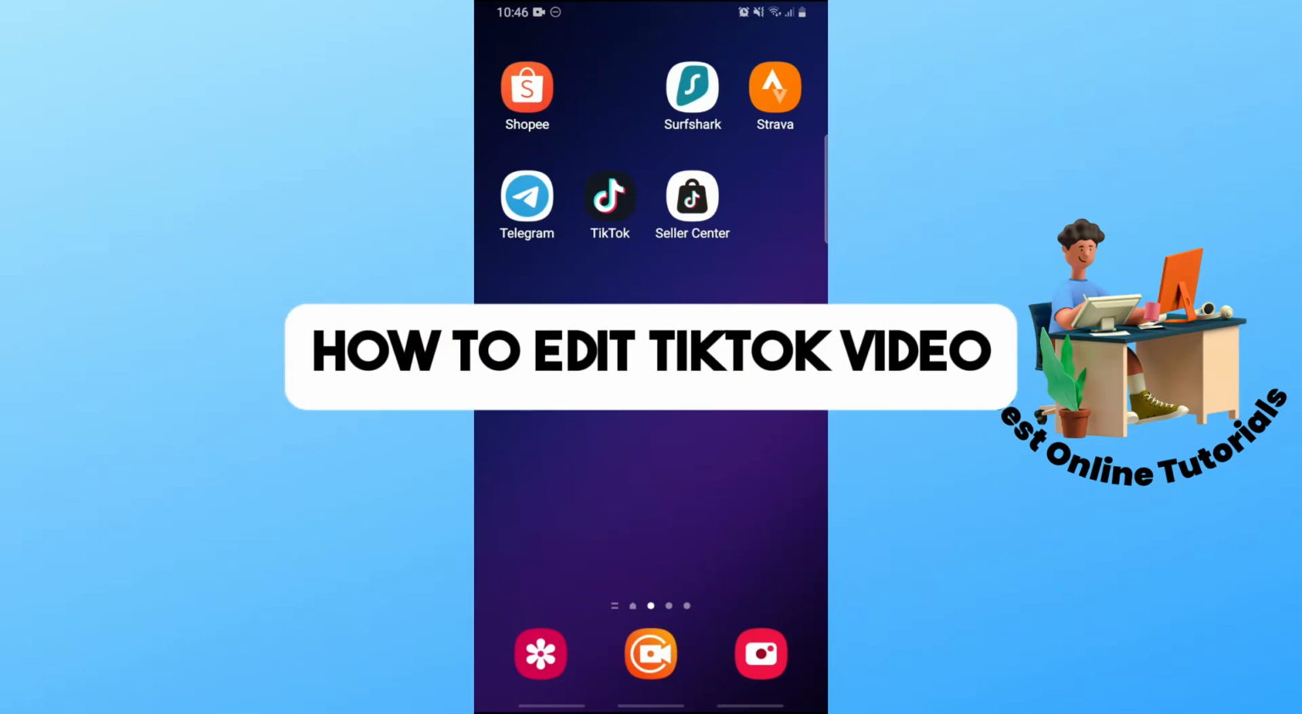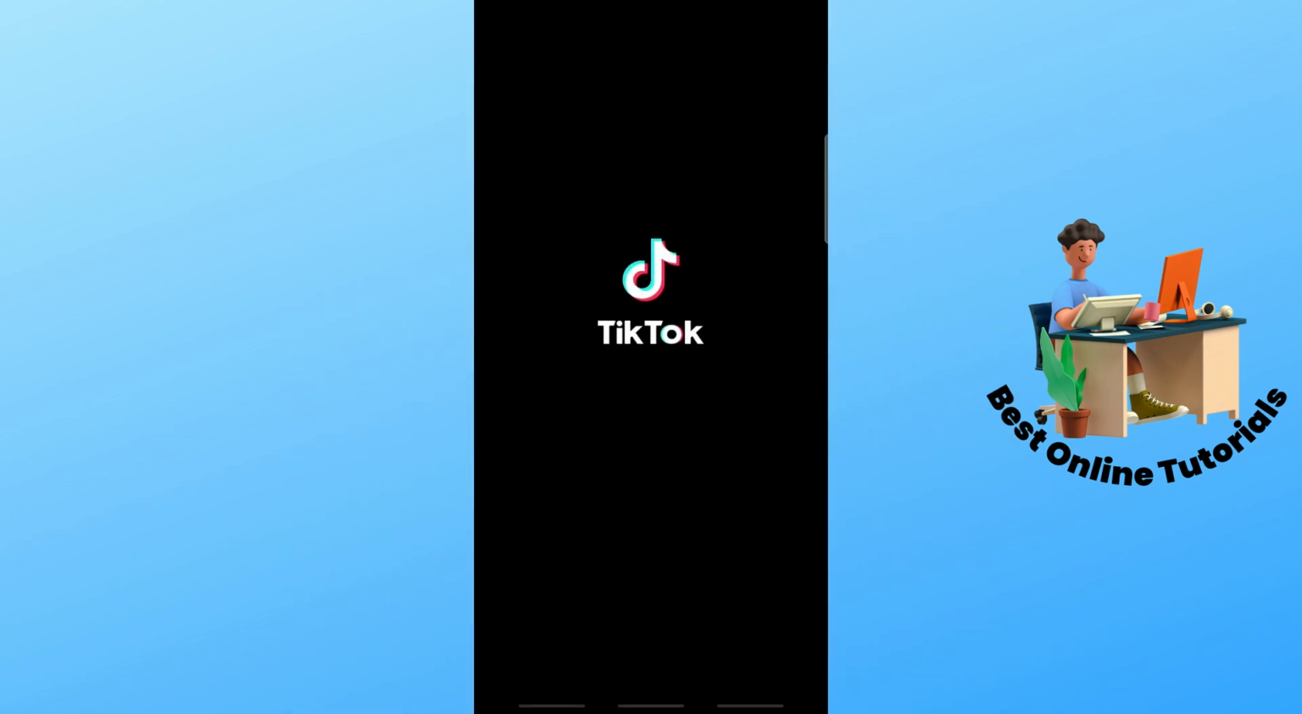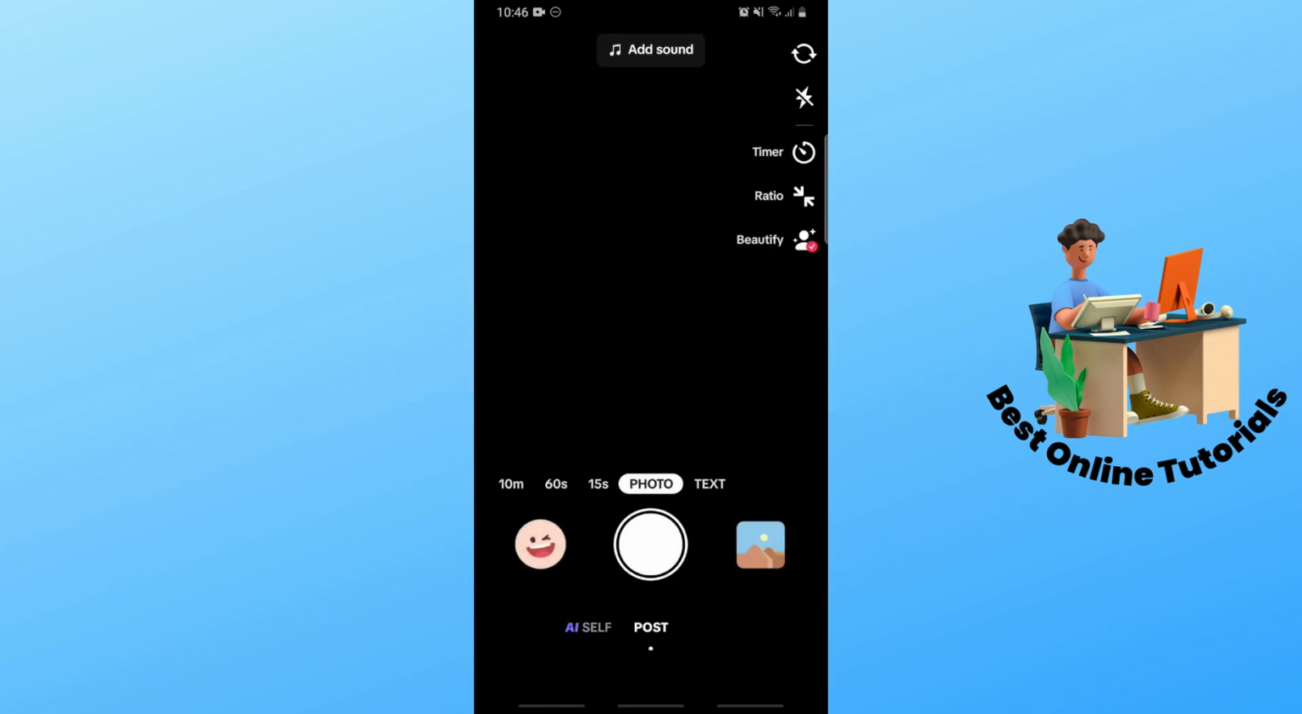This is how to edit TikTok video. So first thing that you will do is open up the TikTok application on your device. And now guys, from here, just simply go ahead and tap on the create button at the middle of the screen, or the plus icon.